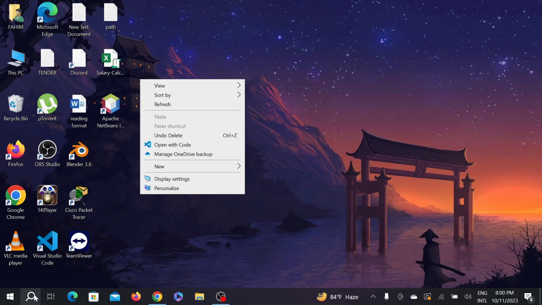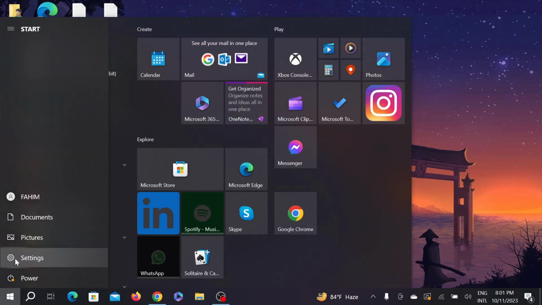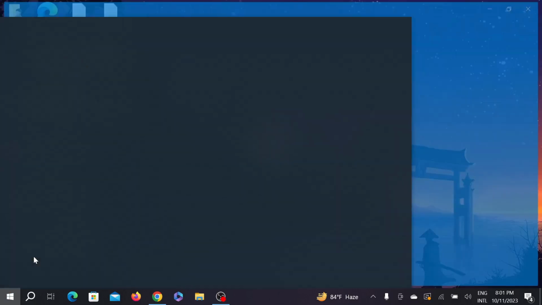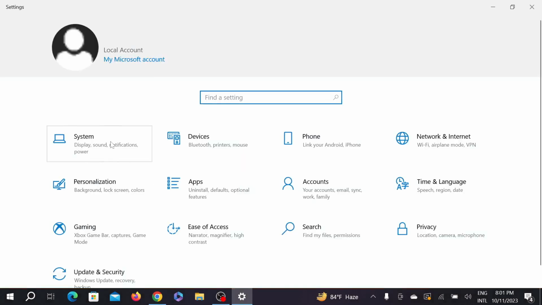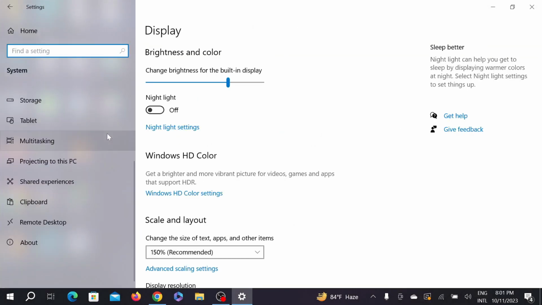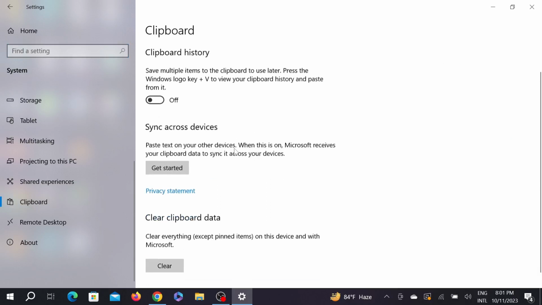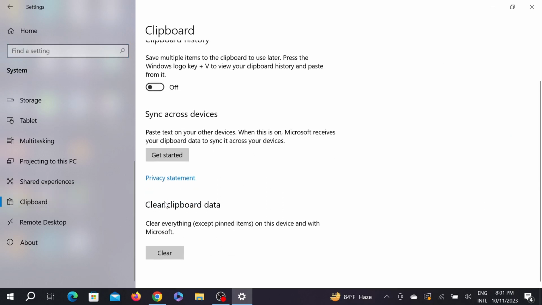First of all, go to your start option and go to settings here. And here, now go to system and scroll down a little bit. Here you can see the option clipboard. Select that option and scroll down a little bit. You can see clear clipboard data. Just select this clear option. And this is the first method to fix it.